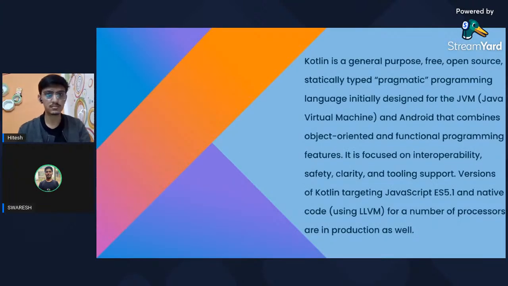Also, the features of Kotlin. Kotlin is a general purpose, free, open source, statically typed programming language designed for the JVM and Android that combines object-oriented and functional programming features. So, as you can see, it also supports object-oriented programming, which is a crucial part of some programming languages. Also, it is focused on interoperability, safety, clarity, tooling support, etc. So as you can see, Kotlin is the best choice for Android as it contains the features of Java, as well as the drawbacks of Java are solved in Kotlin. Kotlin comes with the extensive feature of coroutines, which will be discussed in tomorrow's session. What are coroutines and stuff? But that's it about Kotlin.